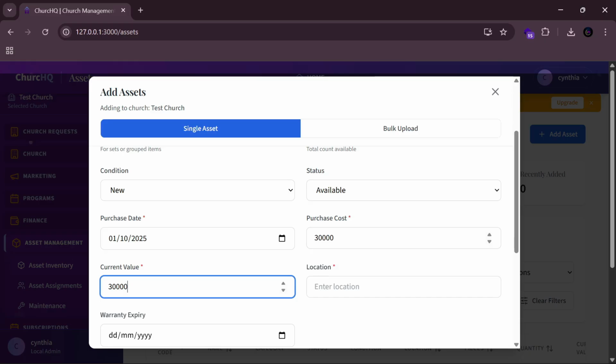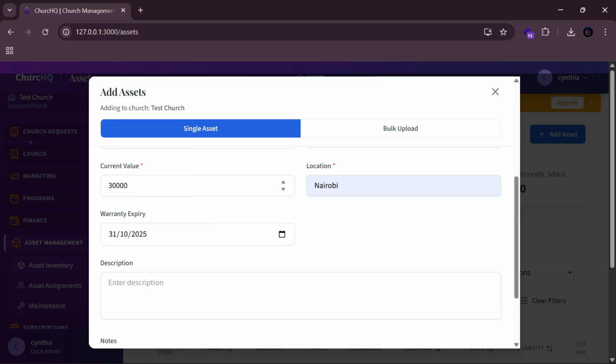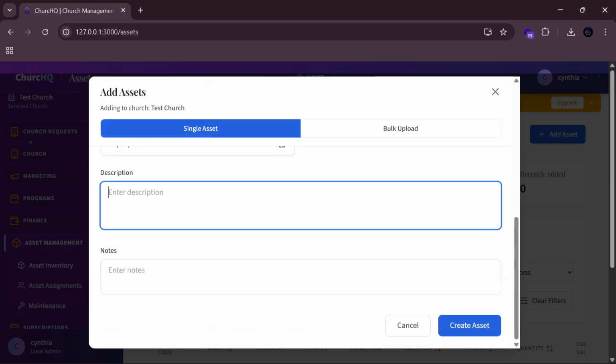Now you make sure that they are current. Basically, the current value can even exceed the purchase cost if it's an asset that appreciates, like land. Then the location, where is that item currently located? Does it have a warranty? Maybe it has a warranty up to a certain date. Then we have the description. Let me just say test description.